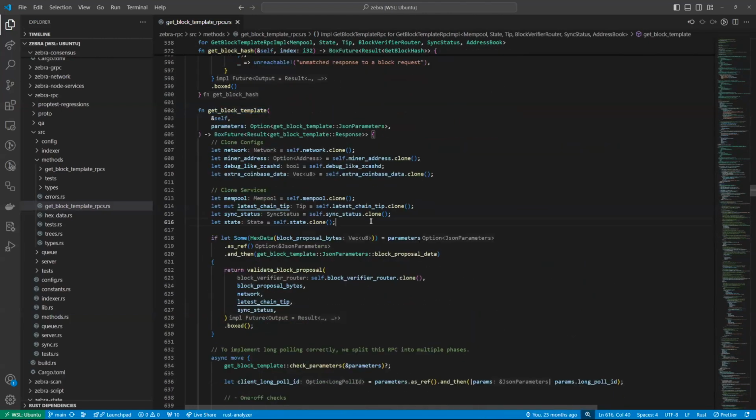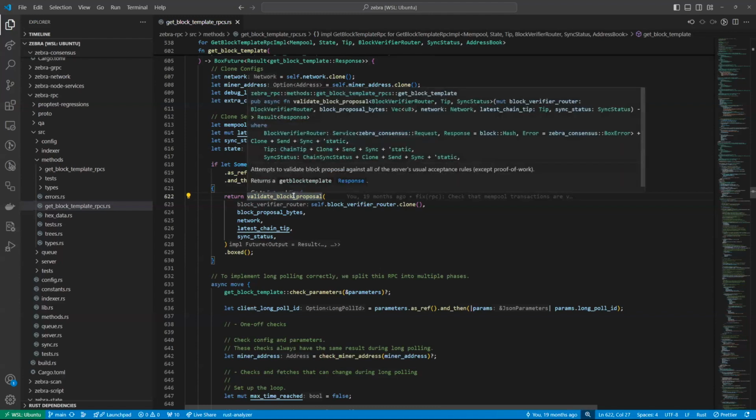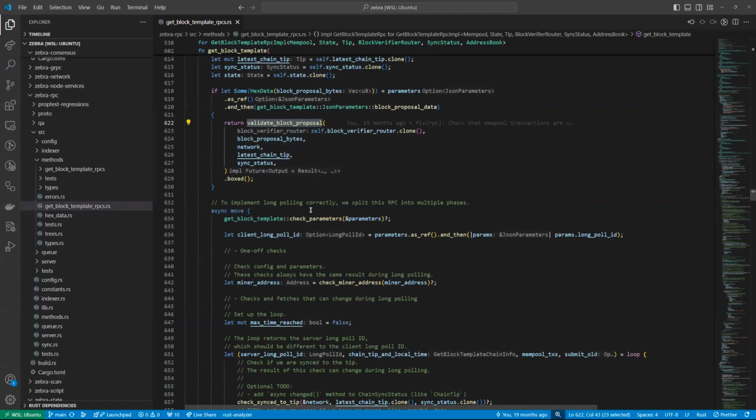We're cloning a lot of things here. So we check the sync status before we return a block template. We check if the request was supposed to be a block proposal, and we return early if it was. This is also a future, but it's just in its own little function. We check that the parameters are valid.